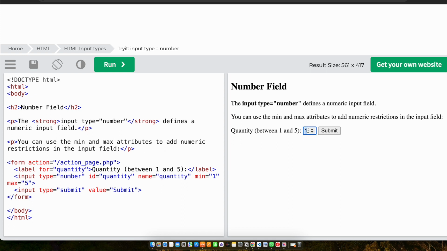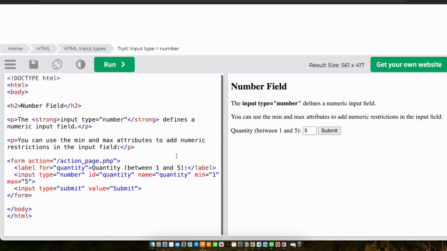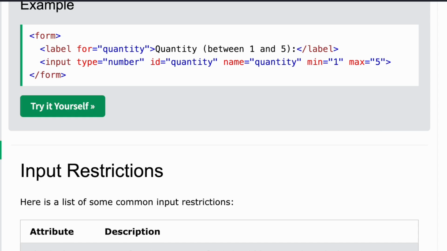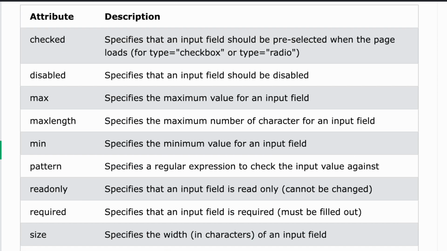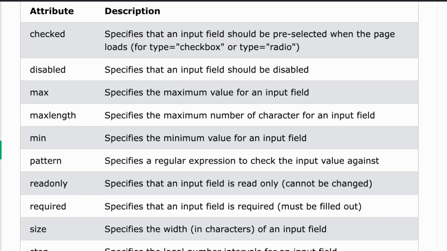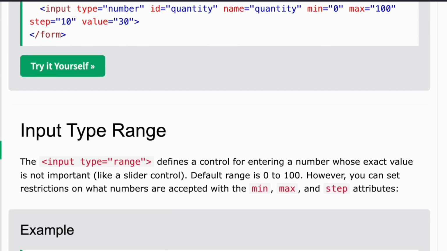So what I can do, I could input any number 1, 2, 3, 4, 5, nothing more than 5, nothing less than 1. So what I have to do is write input type equal to number, and I could also set minimum to 1 and maximum to 5. So this is what I have to edit in my input section, and the rest of the text will be the same. Now there are some restrictions also. You could just pause it and read it. It is in very simple English. So this is how it works.